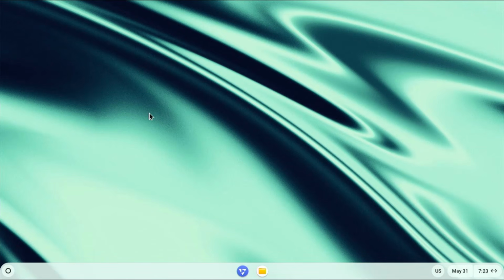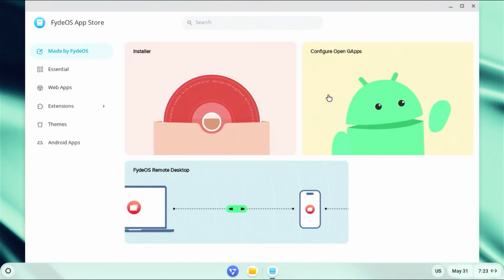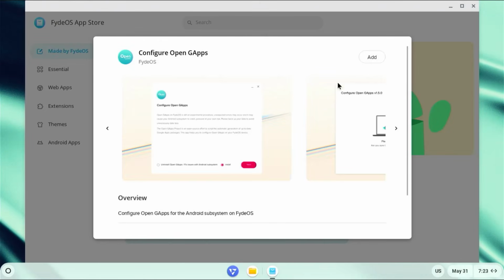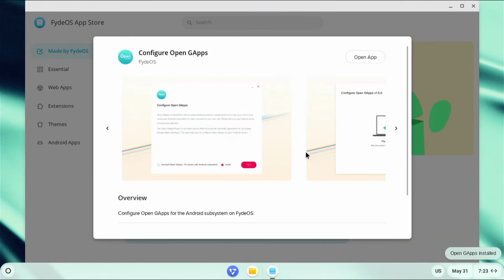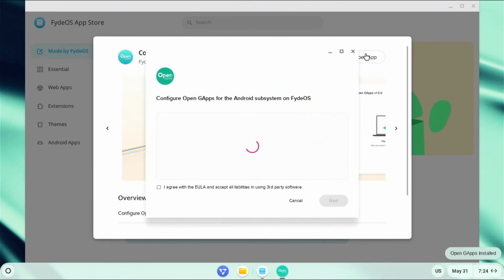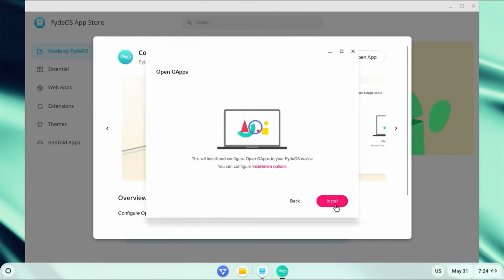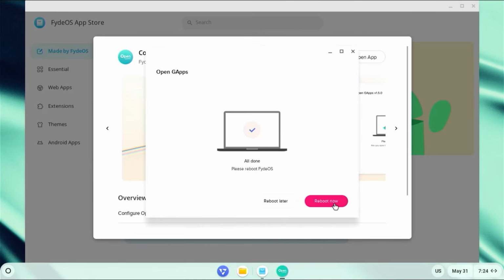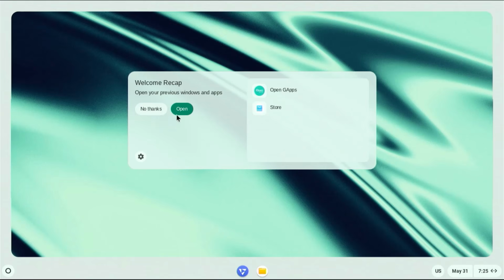And I'm going to open up the FydeOS App Store. Going to configure OpenGApps, add app. Going to open it up. I agree. Next. Install. Next. Install. Okay. It's completed. And now I'm going to reboot. And this will be the last one. Go back into Fyde. And then no thanks for the recap.